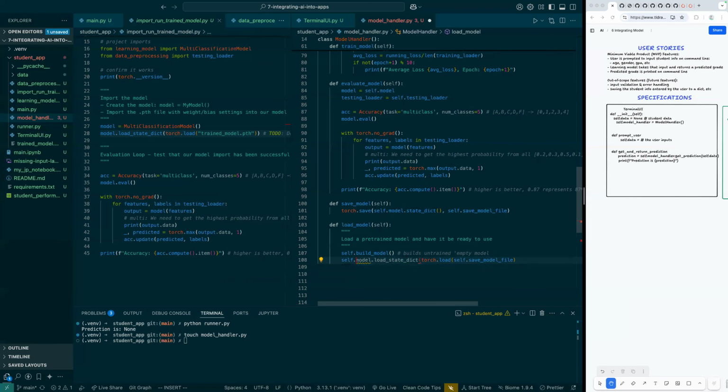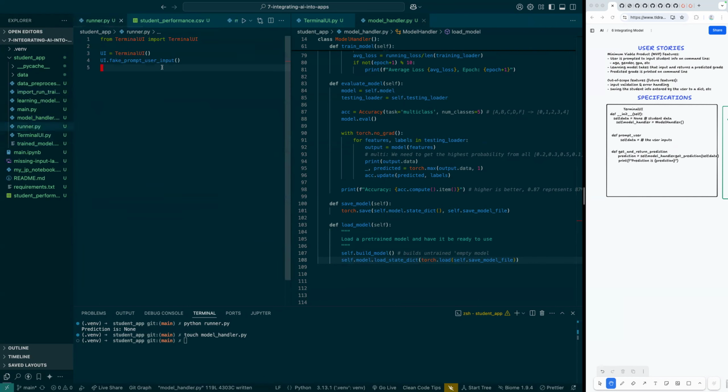And now I can do self.model.load. And now that untrained empty model now has all the nice stuff. And I just need a closing parenthesis and that line of code should be correct. So as an example of using this, let's open up the runner.